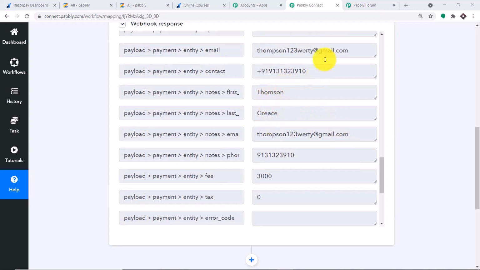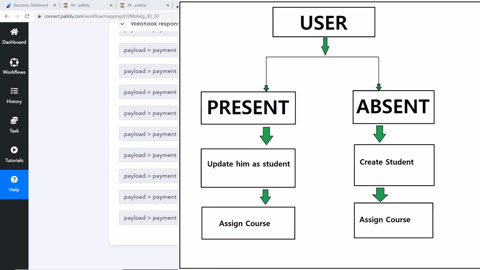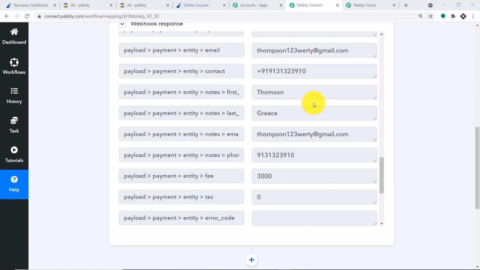So let me just show you with a flowchart. If the user is present in Zenler, all we have to do is upgrade him as a student and assign a course to him. If the user is not present in Zenler, first we create a student and then assign a course to him. Easy? Okay, so before we do all those things, we have to figure out if the user is present in Zenler or not.